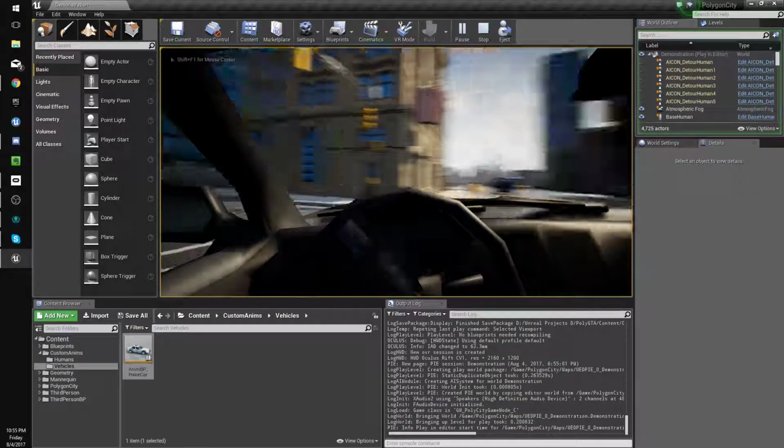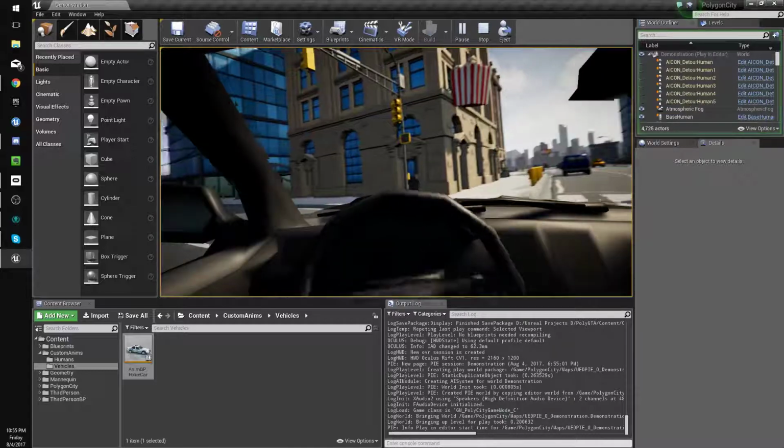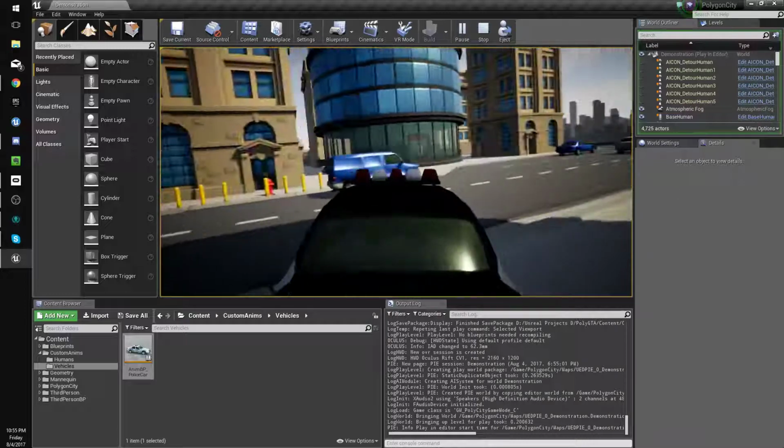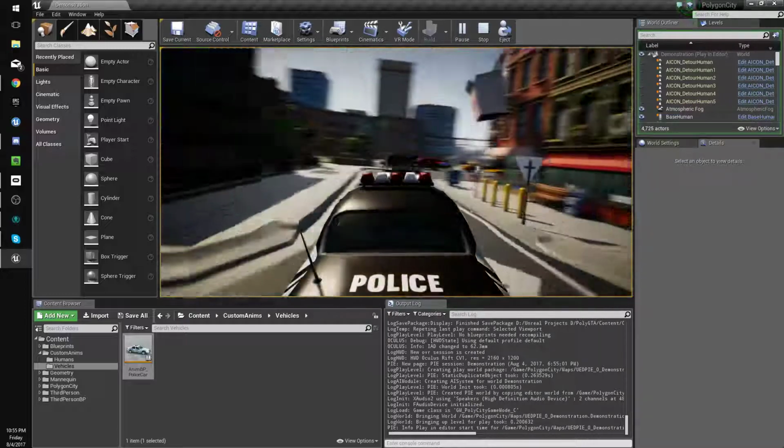Alright, that's looking better. So that's how you do steering wheels, for this kit anyway, which makes it pretty easy.